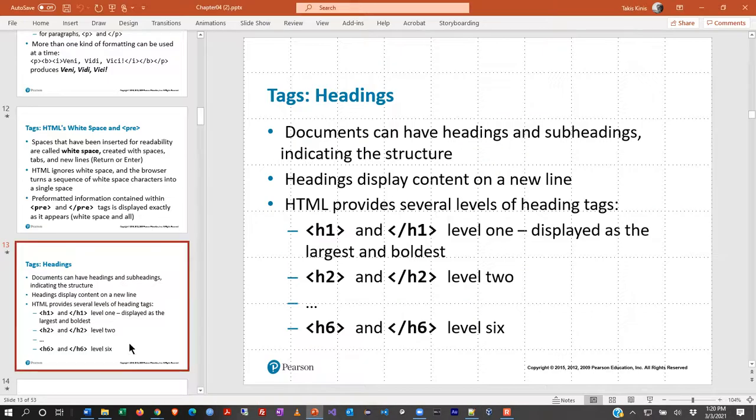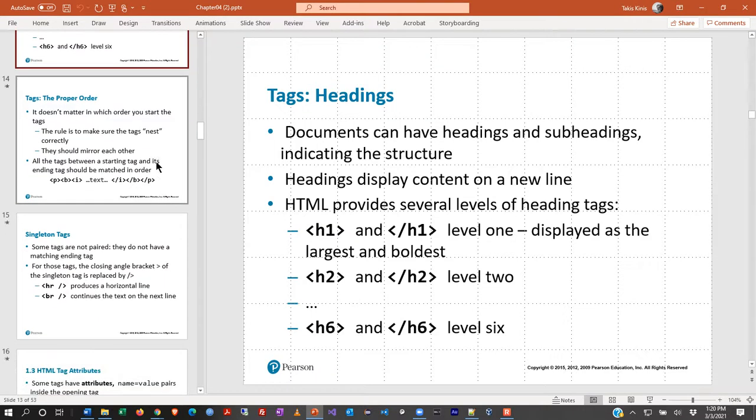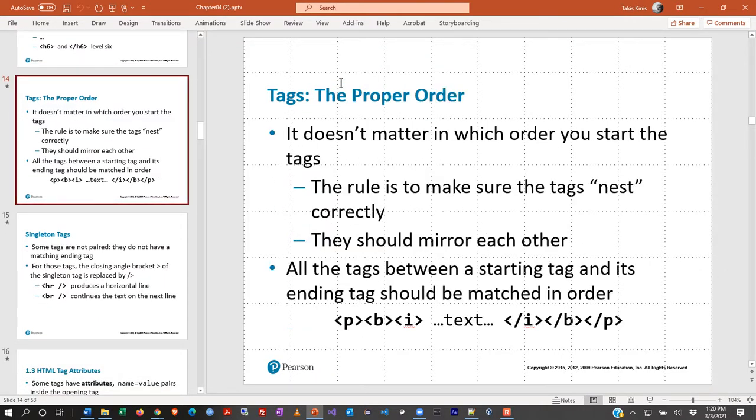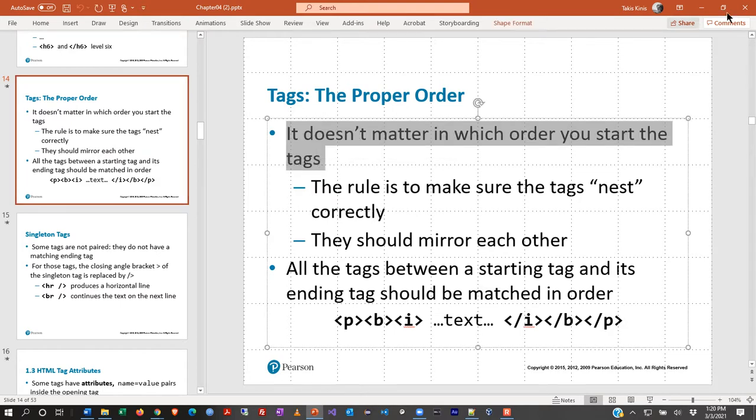Going back to the PowerPoint now, they do a little thing here about the proper order of the tags. And so it says here, it doesn't matter in which order you start the tags. The rule is to make sure the tags nest correctly and they should mirror each other. Now, I'm going to say that this is not true, by the way, and because I am a web person by profession, I'm going to say that's absolutely not true. In some cases, it absolutely does matter which order. What they're trying to say is, for the level of work that we're demonstrating here, it doesn't matter.